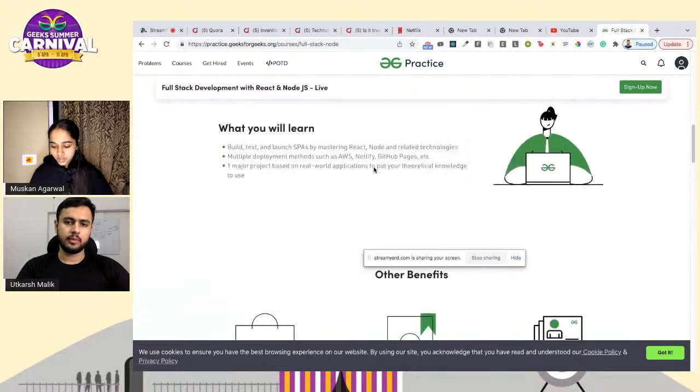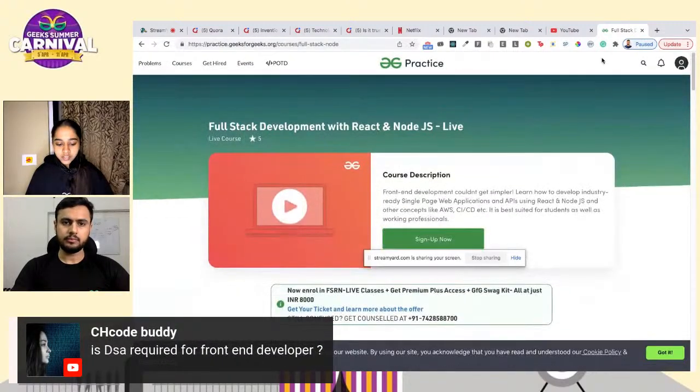Then there's a question: is data structures and algorithms required for being a front-end developer? It's not required, obviously, but you should know the very basics of data structures to sustain in the industry. But yeah, to do the actual work, it's not required.